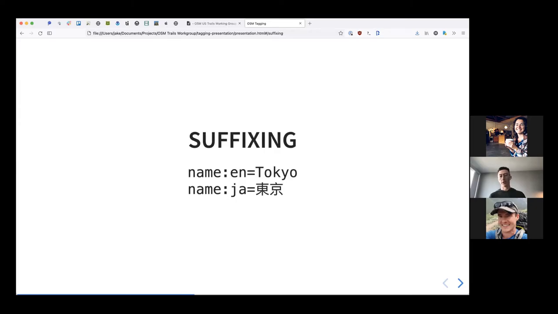And the third concept I want to show is suffixing. This is a lot like prefixing. You tend to see this in a few different places, and one of them is when you have information in multiple languages that you want to coexist. So in this case, a place like Tokyo has several different names. Here's one in English and one in Japanese. And you want to record both of them in the map, but you can only have one tag with a name key. So instead you create two tags, one with name colon EN and one with name colon JA for the language codes of those languages.